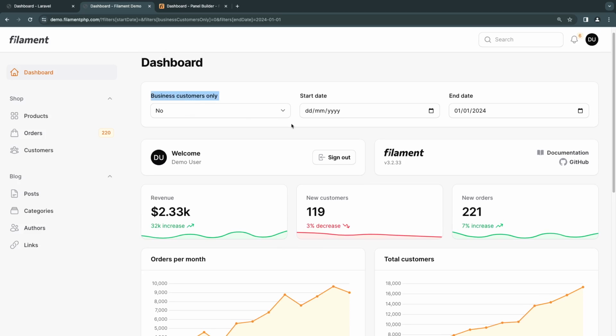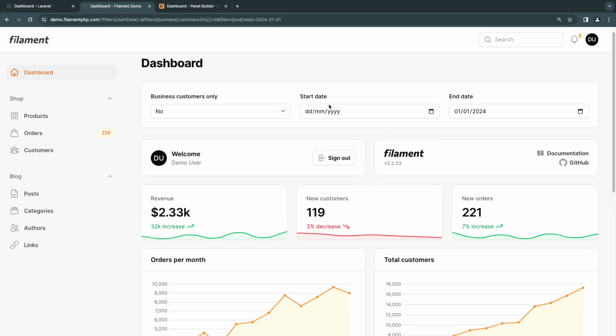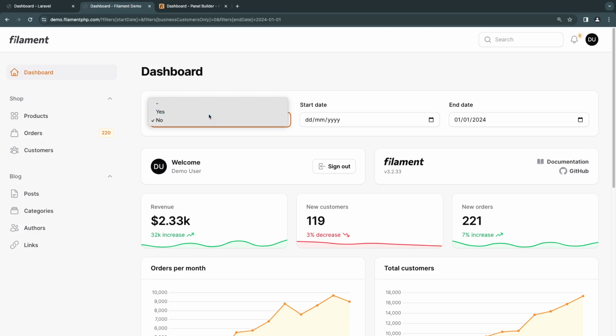This thing at the top is the global filter we're going to be covering today. And you can have as many filters as you like. You can have dropdowns, selects, datetime pickers, text input, checkbox, toggle, all the form elements that Filament Forms supports. And for example, if you look here, we have these widgets over here.